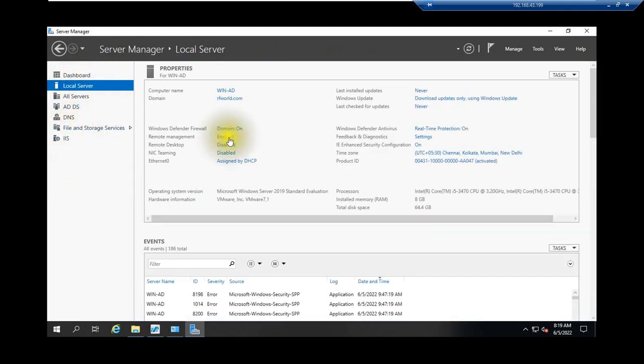So this is my Active Directory as well, rfworld.com. I gave one IP address, and as of now it is taken from DHCP. Active Directory Domain Services I have installed, DNS I have installed, IIS I have installed. So you have to install the same things on another computer.